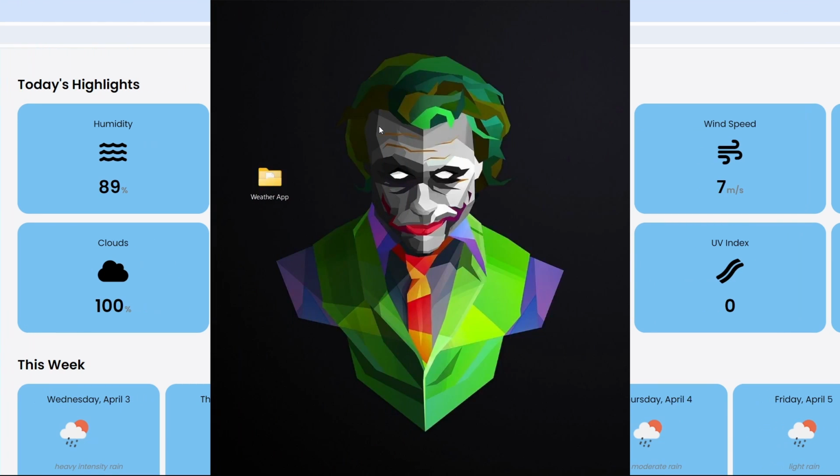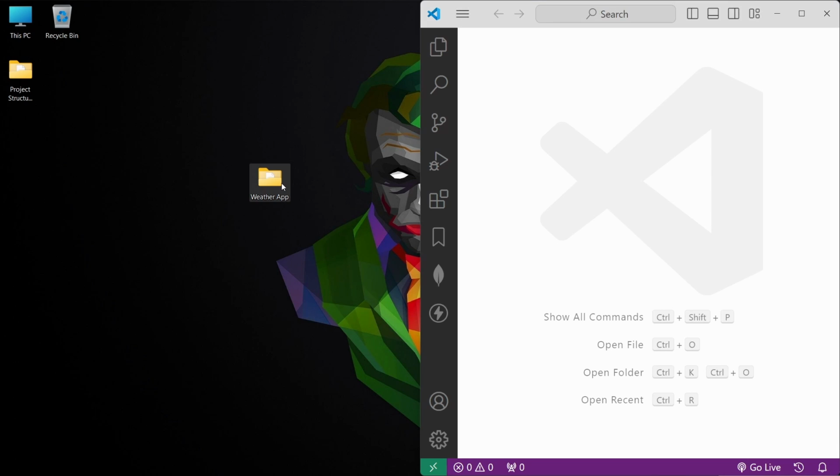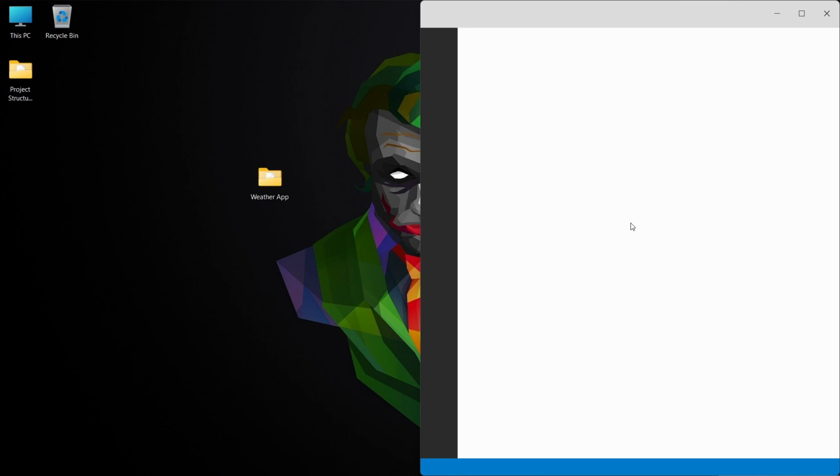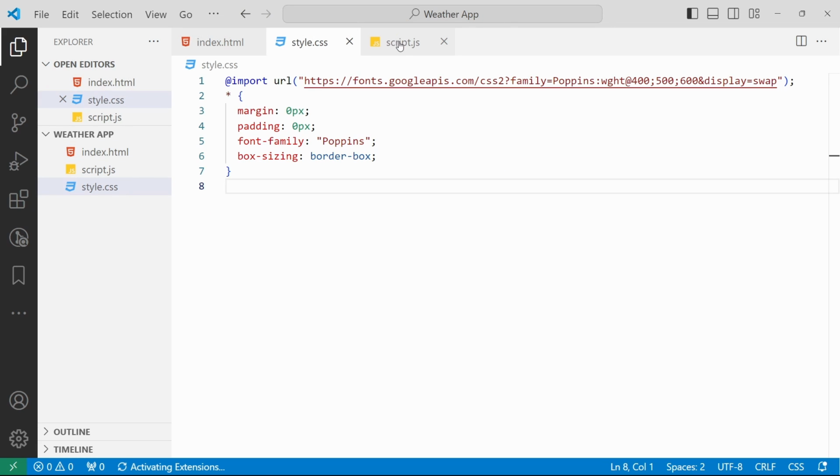Let's build our own. Here on my desktop, I have already created a project folder named Weather App. Let me open this in Visual Studio Code. So for that, I will drag this directory into Visual Studio Code. Visual Studio Code will automatically load all the files inside the directory. I have already created an index.html, style.css and script.js.